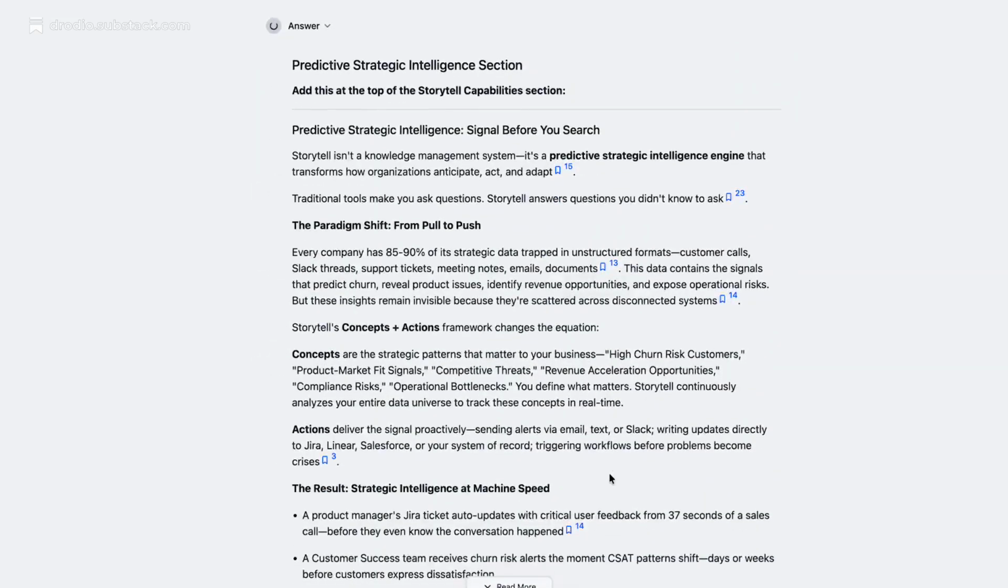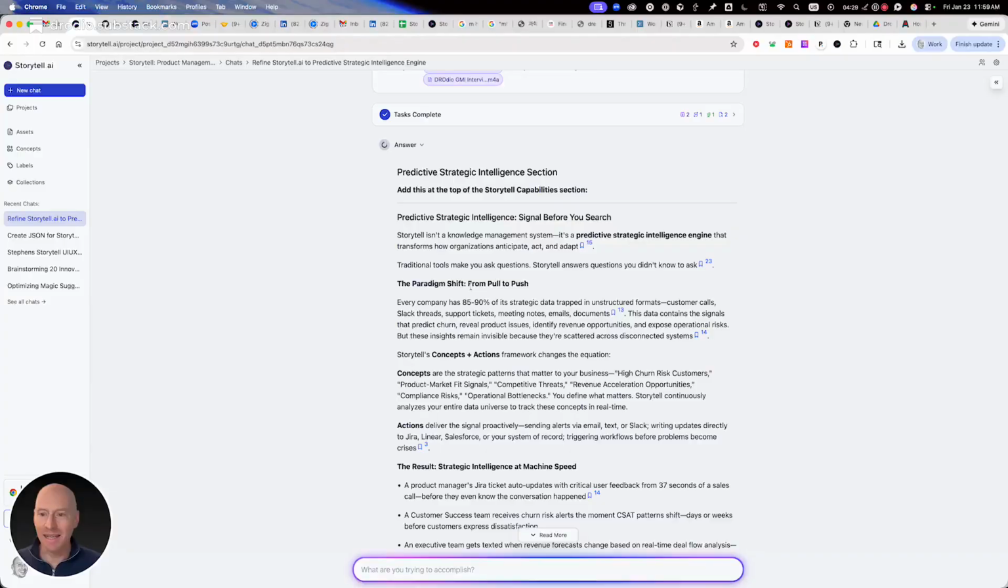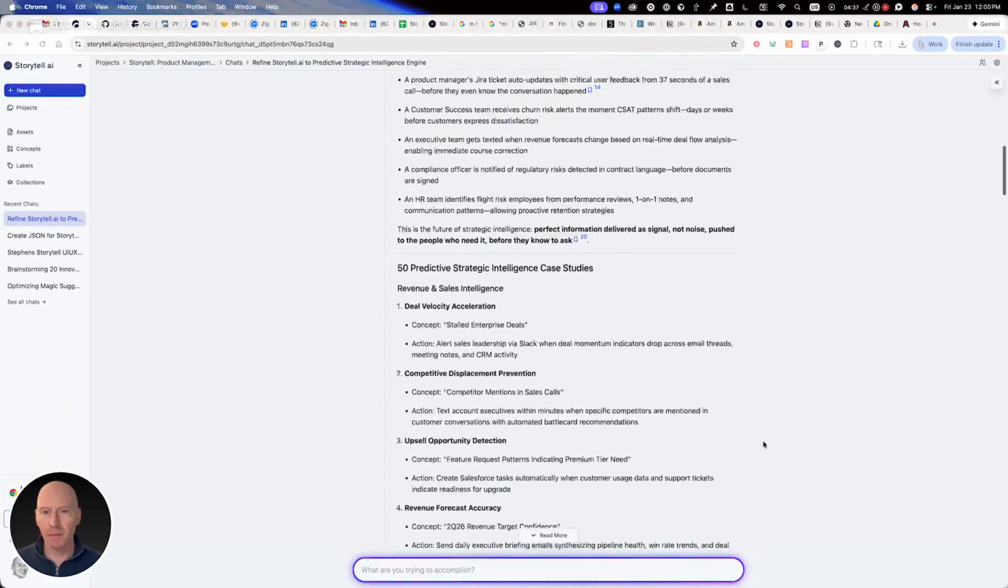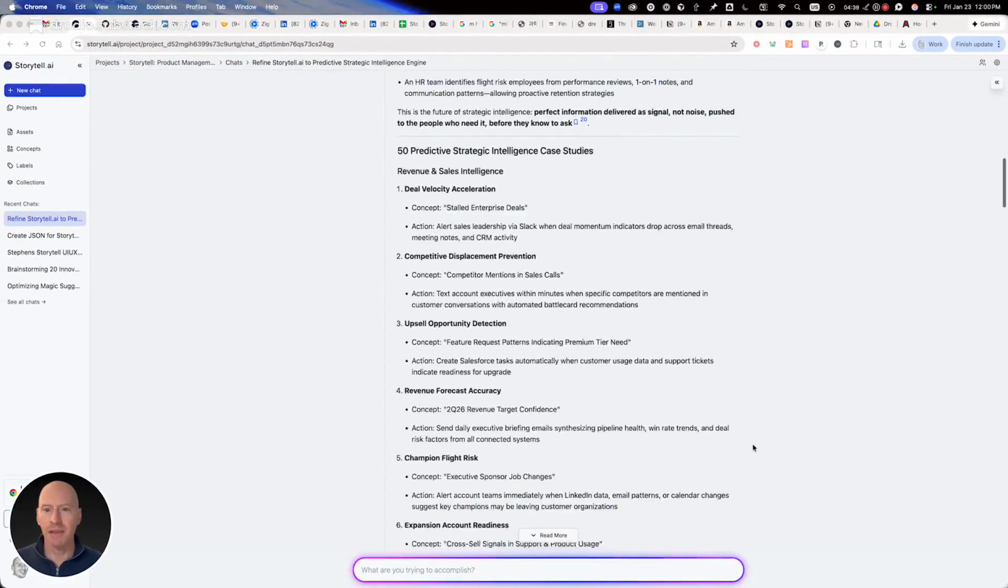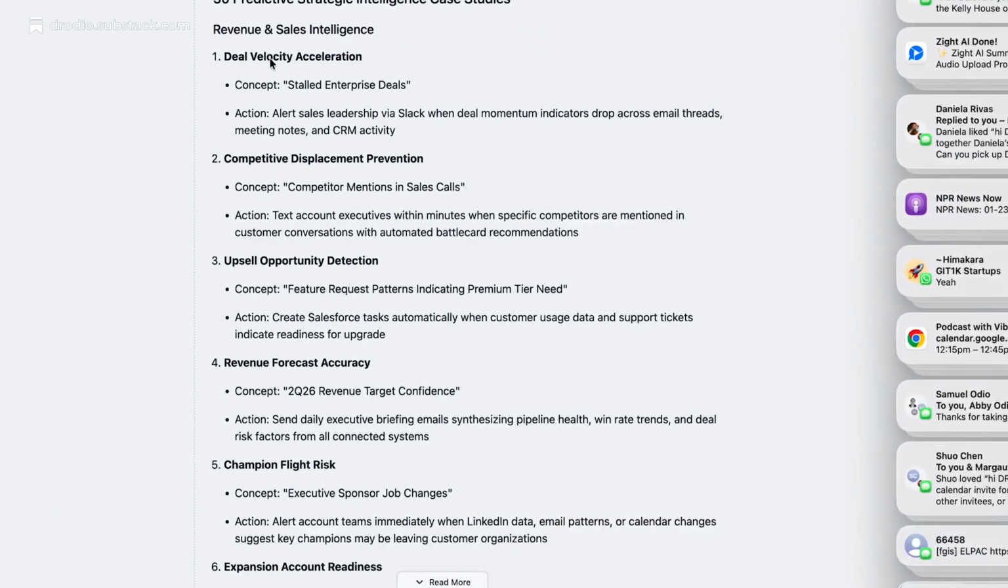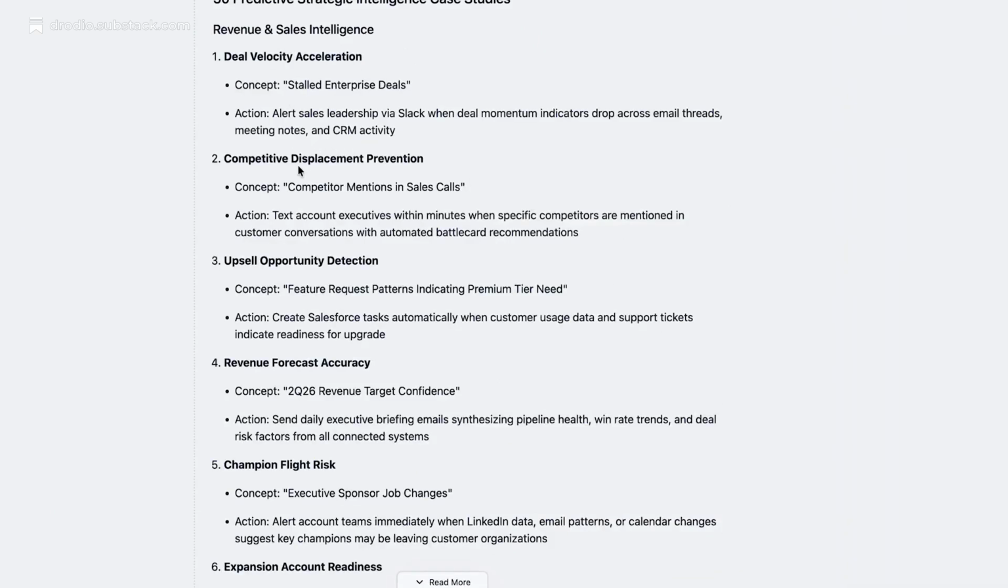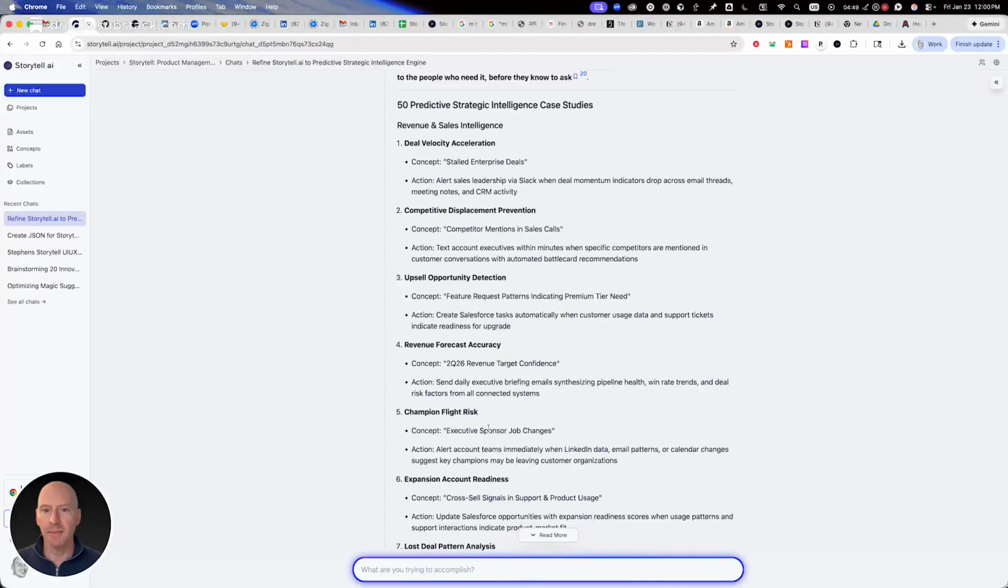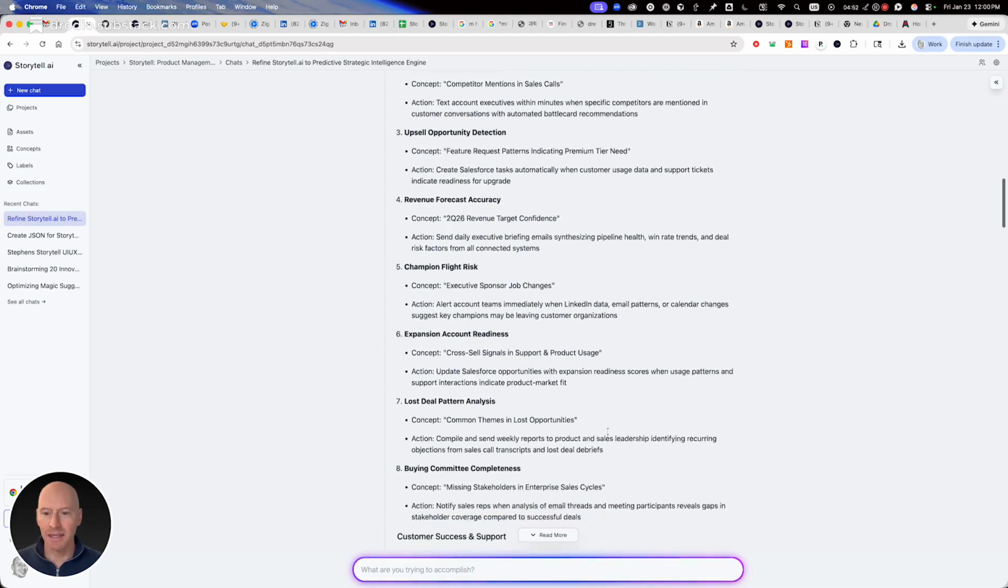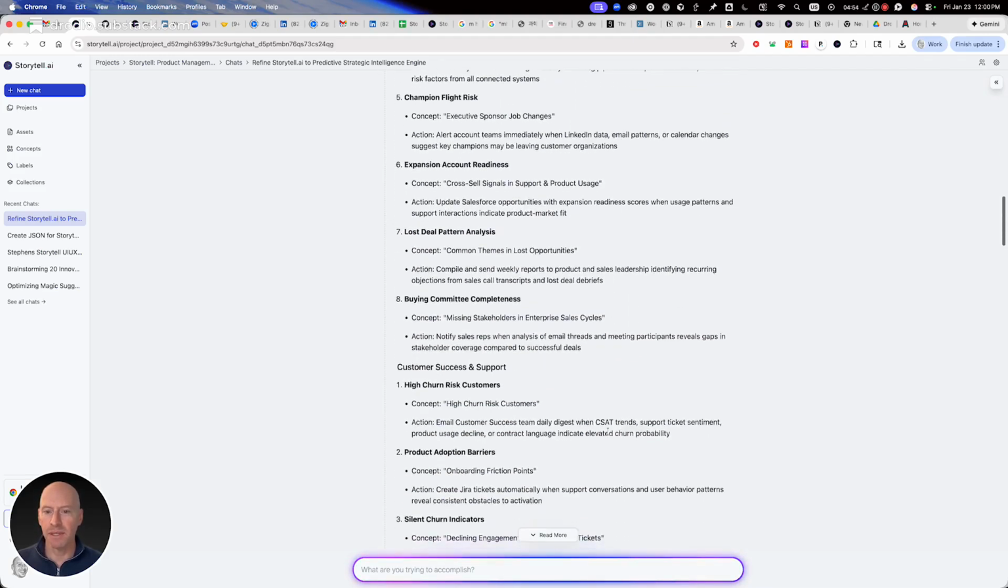And now, this is great. This is exactly what I talked about in the podcast. It feels so good to get this additional value from the time that I already spent. Storytell is giving me a great description of this, and it's giving me 50 great use cases, right? Stalled enterprise deals, competitive displacement prevention, upsell opportunity detection, revenue forecast accuracy. I mean, all of these things are exactly the kinds of things that become possible with Storytell.